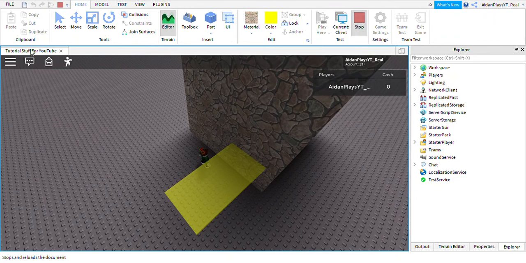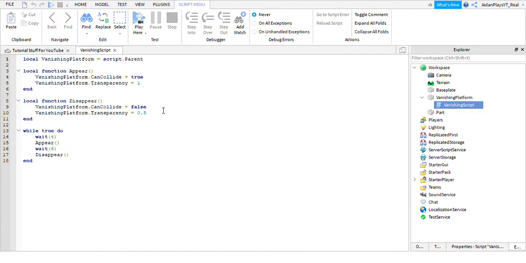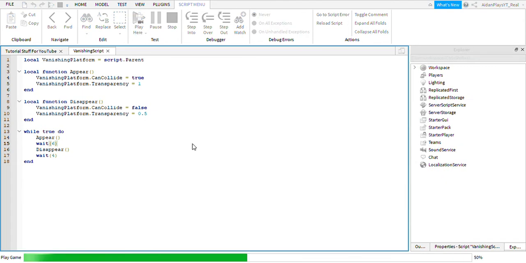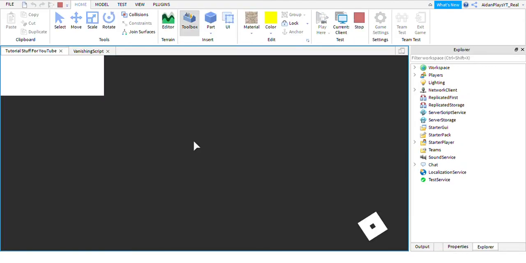Oh, I messed up something in the script. Okay, back to your script. So, appear 0.5. Oh, I think I know what it is. I need to appear, wait for, then disappear. The appear function needs to be wait 6. Okay, now we push play here, and it should work, hopefully.